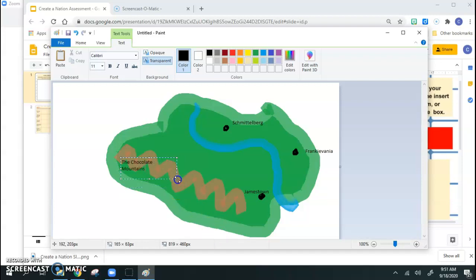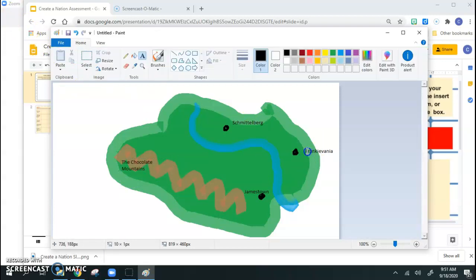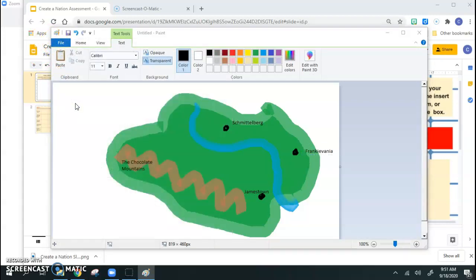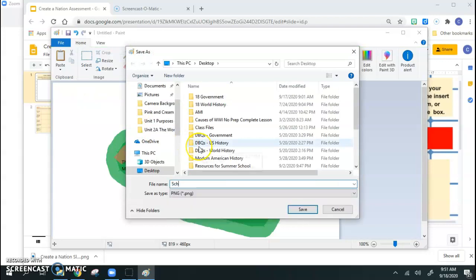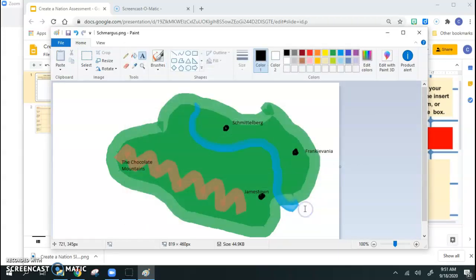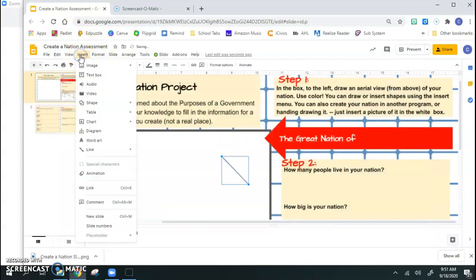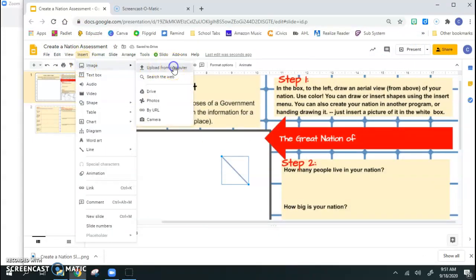Okay, you can have as much detail as you want. Then when I'm done, I just go here and I'm going to go File, Save As. I'm going to name it Schmargus. Give Miss Yargus some props here. And I'm just going to save it on my desktop. But I want to save it as a PNG because that gives me the best quality. So I'm going to save it on my desktop. Close it. Then when I come here, I can go insert, image, upload from the computer.